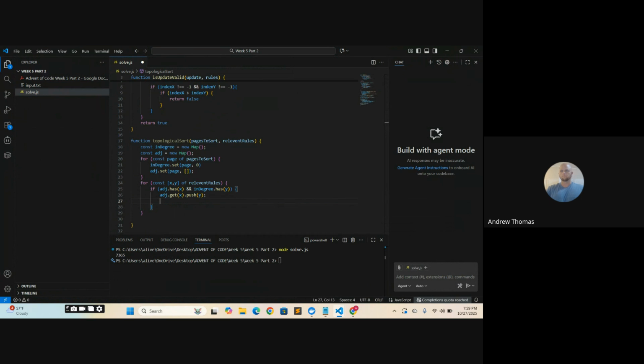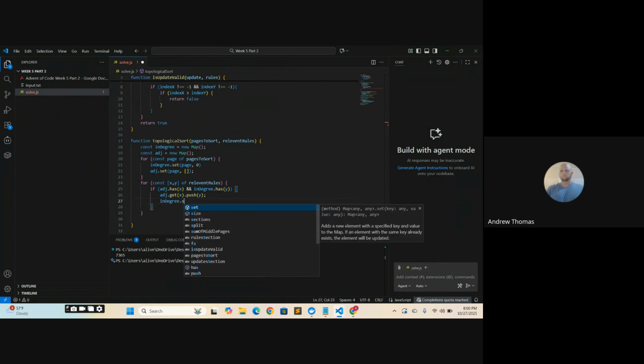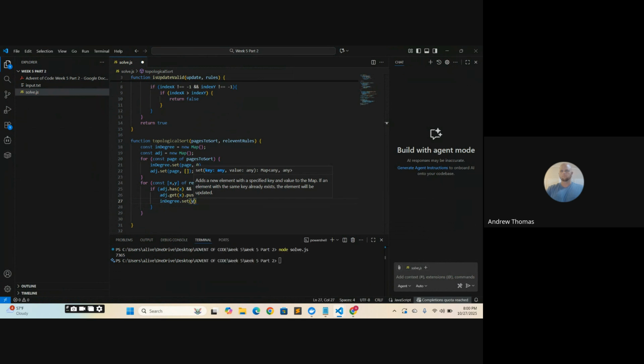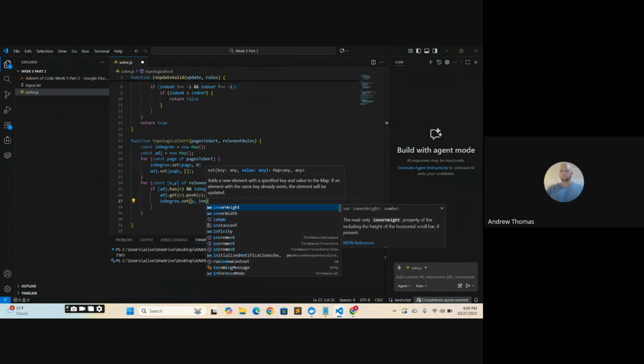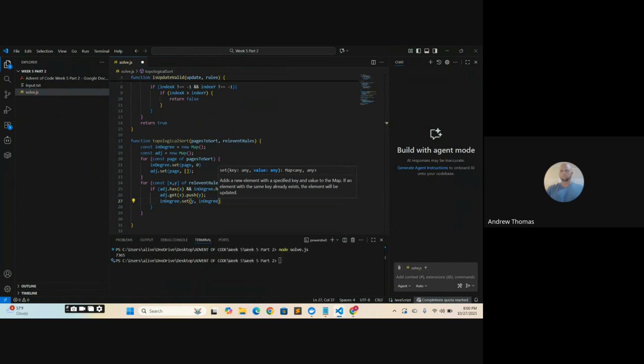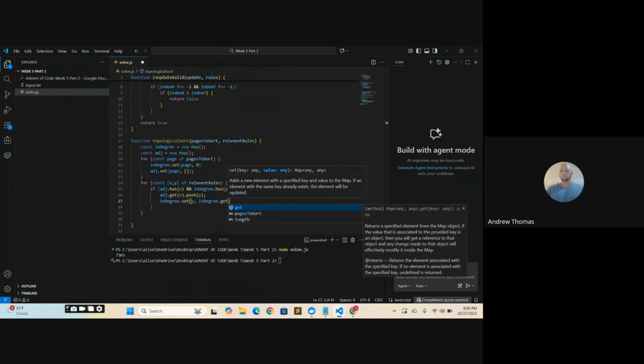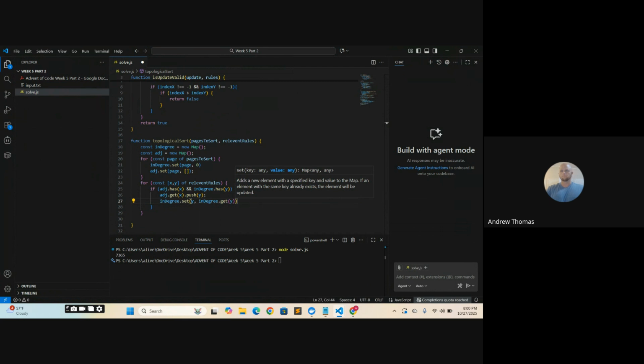And now we need to increment the in degree count for page Y, signifying that it has more prerequisites of X. We retrieve the current count, again we'll use get, add 1, and update the map using set. So we'll do in degree set Y, in degree dot get, and we add 1. Okay.